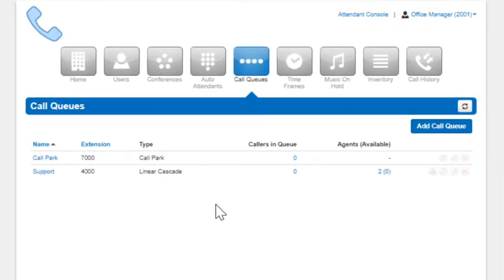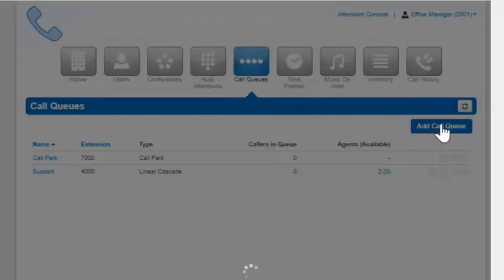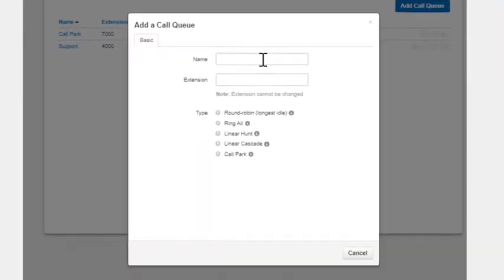If the domain has any call queues configured, you will see them displayed here. You have the ability to edit or delete existing call queues. To add a call queue to the organization, click the Add Call Queue button. Name the call queue. Assign the extension number. Note the extension number cannot be changed once the queue has been created.